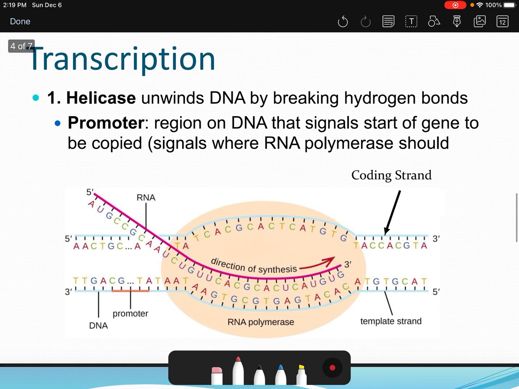So the first step that has to happen is very similar to what happened in DNA replication. Helicase is going to unwind the DNA by breaking the hydrogen bonds. So we have to separate that DNA. Again, we're not separating the whole strand, just along those segments where the genes are located, the segments that are going to code for a protein.